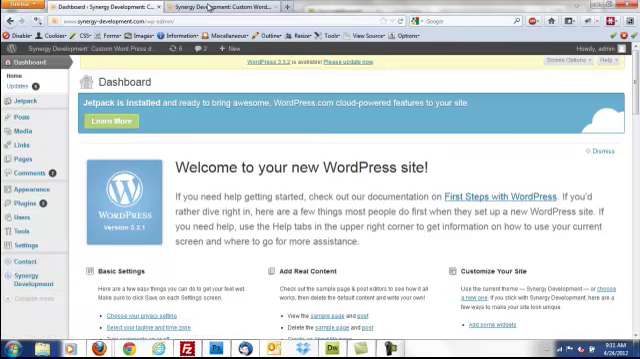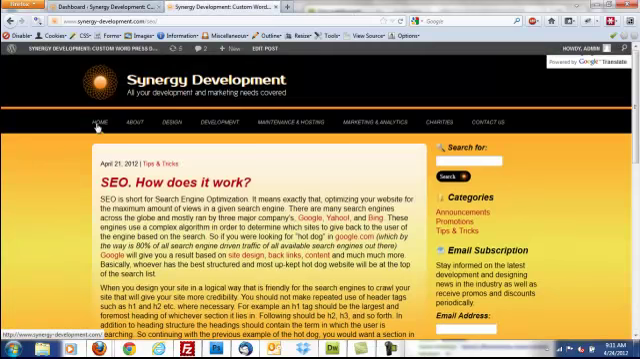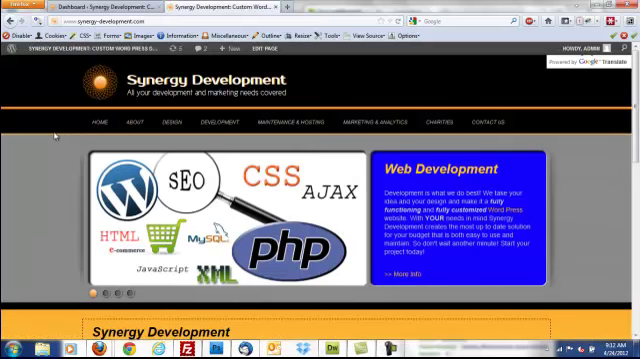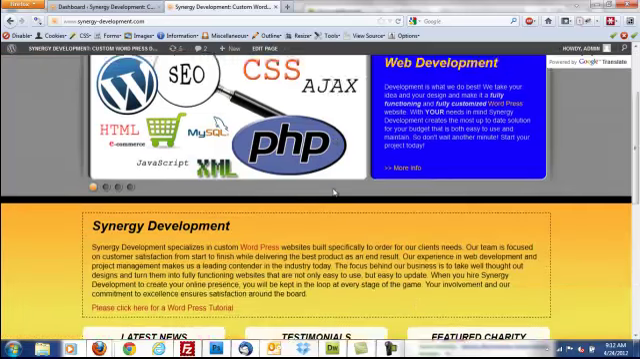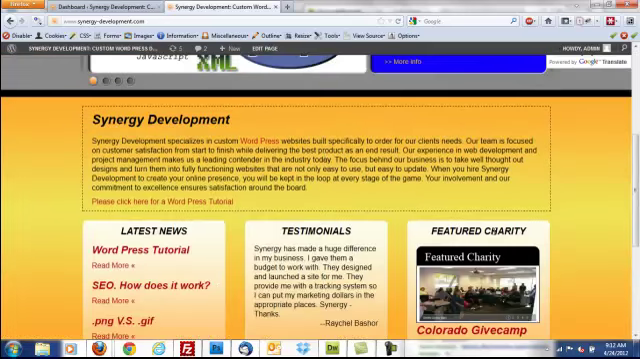Let's go to synergydevelopment.com's homepage. This homepage consists of a header, a slideshow, a content area, and a footer. Let's dissect those a little bit more. The header has the logo and our name and a tagline. It also has a Google Translate in the top right corner, as well as our main menu for our website.